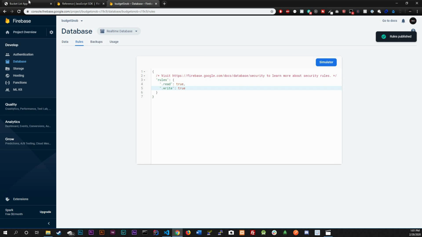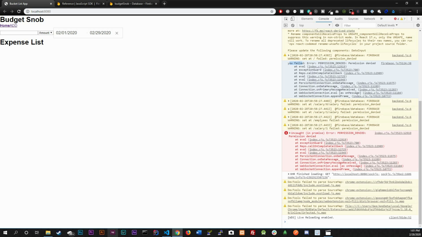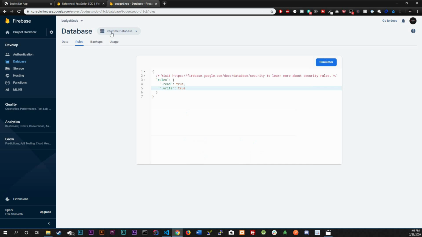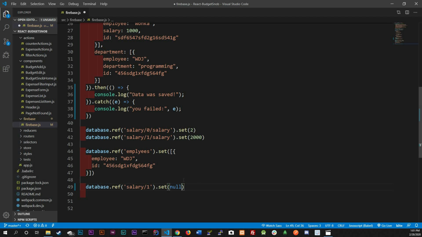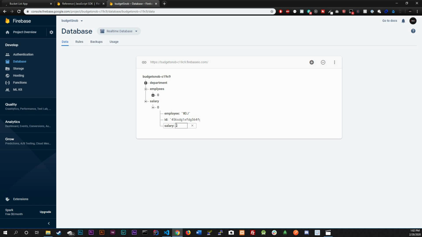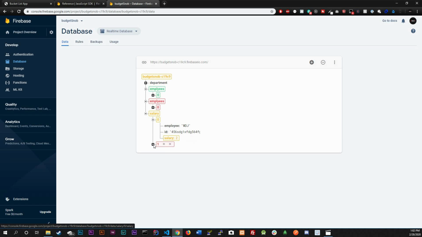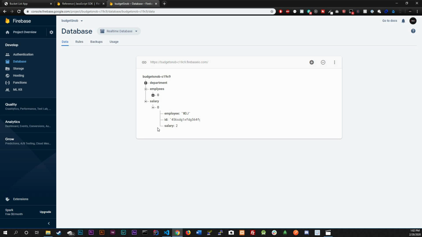Publish. Okay. All right. Let me actually go right here. Go to data. And as you can see, the salary, Wonka isn't here, which he's not because we used remove. But now we're using set null, and we should see the exact same data. So we see Wonka right here. Here's Wonka, but then it deletes, which is what we wanted.